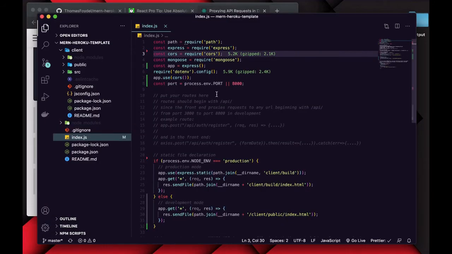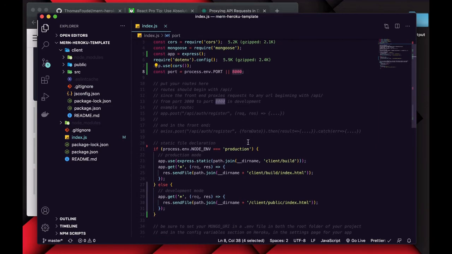Then we've got index.js, our main server file in the backend, and what it's doing is importing some node module stuff and the built-in path module from node, and it's setting up our express server. It's setting up .env so we can use environment variables, setting up cors so we can use cross-origin resource sharing. It's saying, hey, if Heroku did not put a port number on the process.env, just go ahead and use 8000 as our default if we're in development.